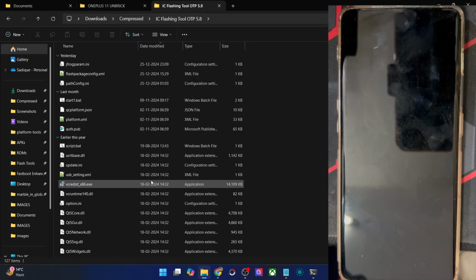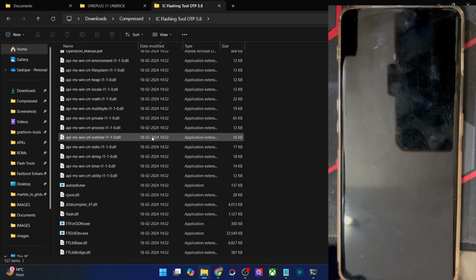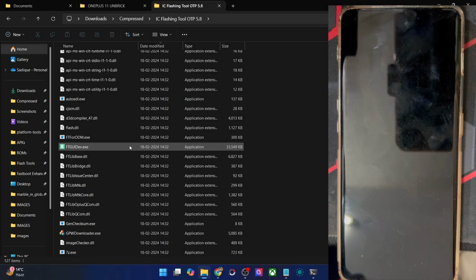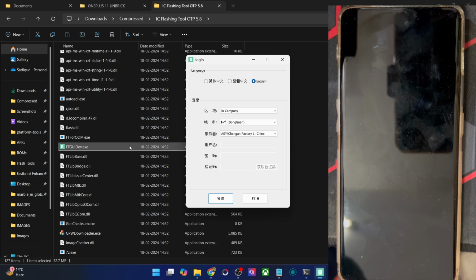So moving on, your next course of action is to extract the IC flashing tool which we have done, and now launch the tool via the exe file. It's named ftguidev.exe. So launch the tool and it will take around 2 to 3 minutes for the tool to open. So let's just wait for the time frame. So guys, the tool is now open. It took around a couple of minutes.